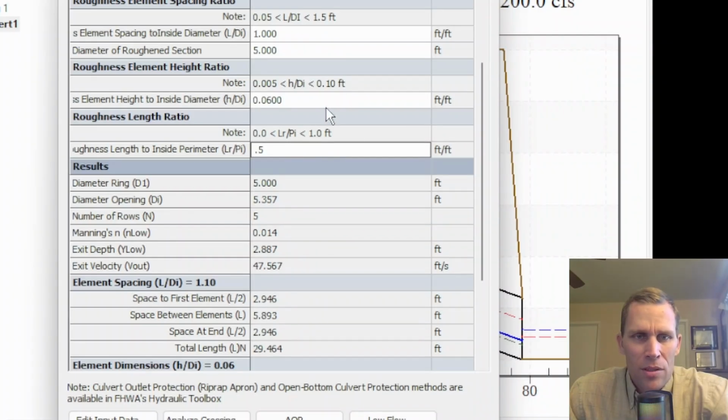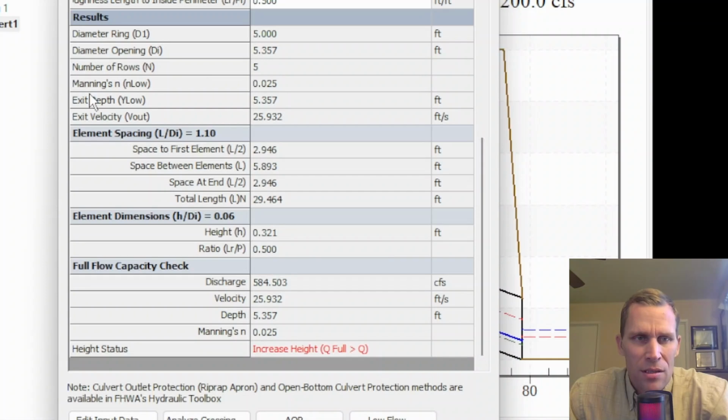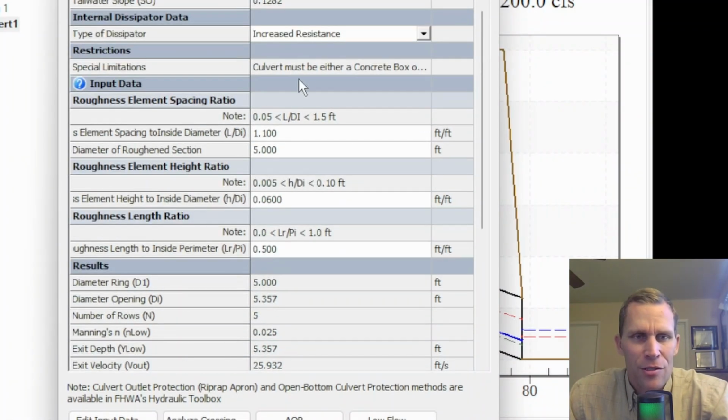dissipator. But once I click off of that, the calculations should be made, and we see those down here. We see our results. We see the element spacing values. This time L is 5.89 feet. There's the space between the elements. That's the value of L. And then there's the total length of 29.4 feet. All right, that was the increased resistance type of internal energy dissipator.